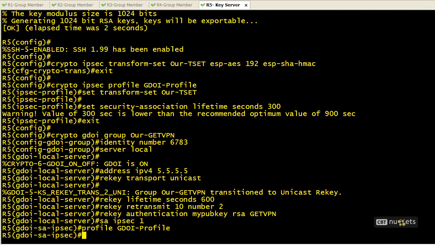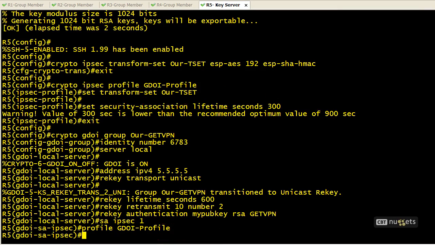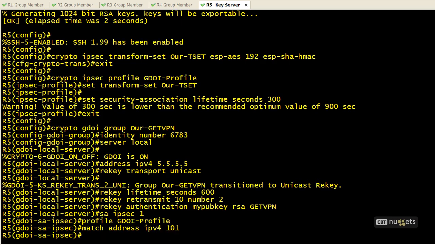And the syntax for that is profile and the name of our IPsec profile. So this IPsec profile that we just pointed to is this IPsec profile we created right here. The one that we had previously injected with the transform set called our-tset. Next, in this SA subcomponent, we're going to identify the access control list we're going to use for our group members to do their decision making on regarding whether they should encrypt or not encrypt traffic. So in our example, we're going to point to access list 101. The syntax is match address IPv4 and then the access list number. Of course, we'll also need to create that access control list to make this a working configuration.